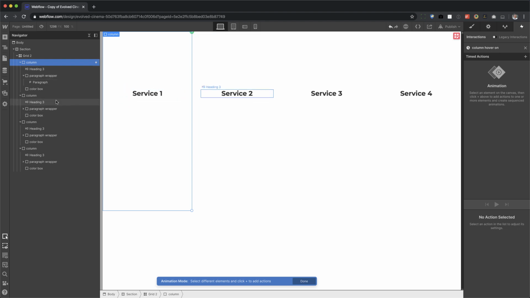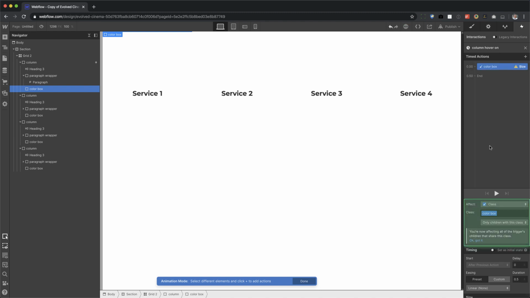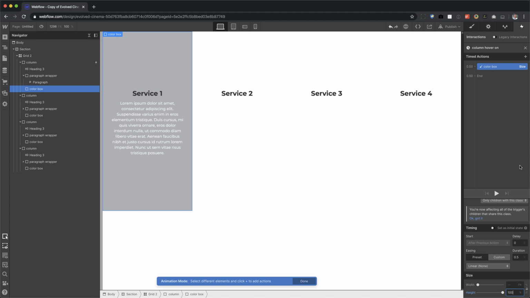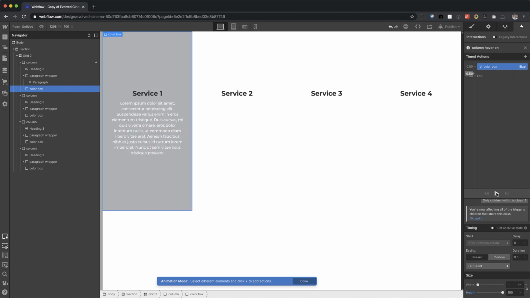So our first target is color box. So I'm going to select that, press plus, and set the size from height. So it's already at 0. I'm going to set the height to 100%. Okay, so 100% and awesome. All right. But that animation is kind of like meh. So I'm going to set the easing to out quint. That looks pretty cool. Something like that. All right. So that one's done.